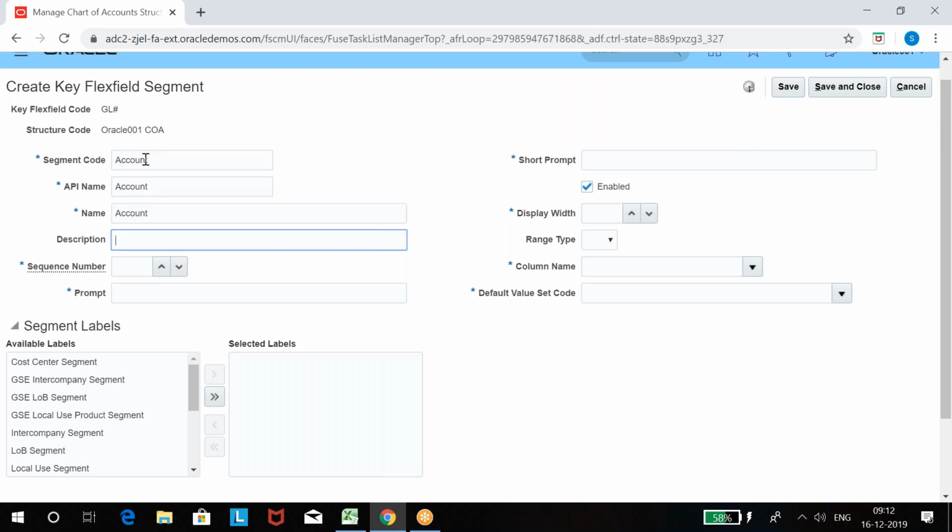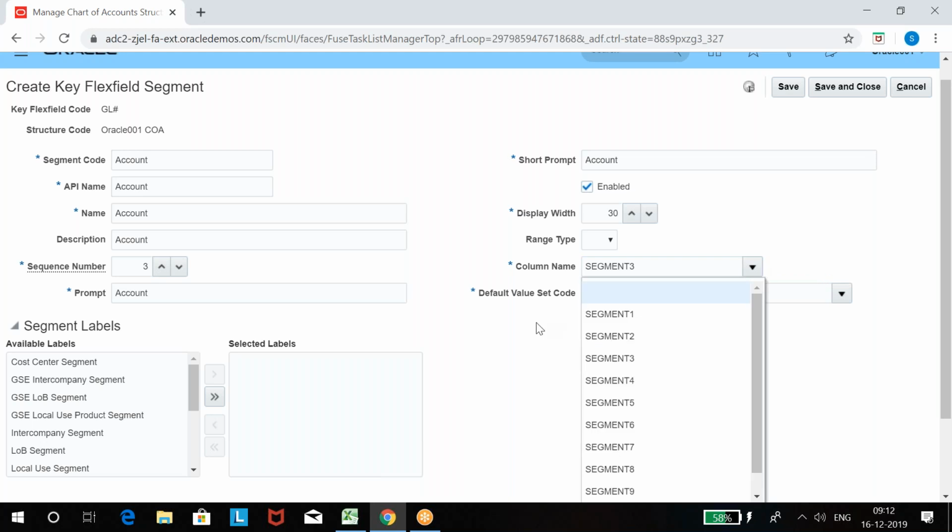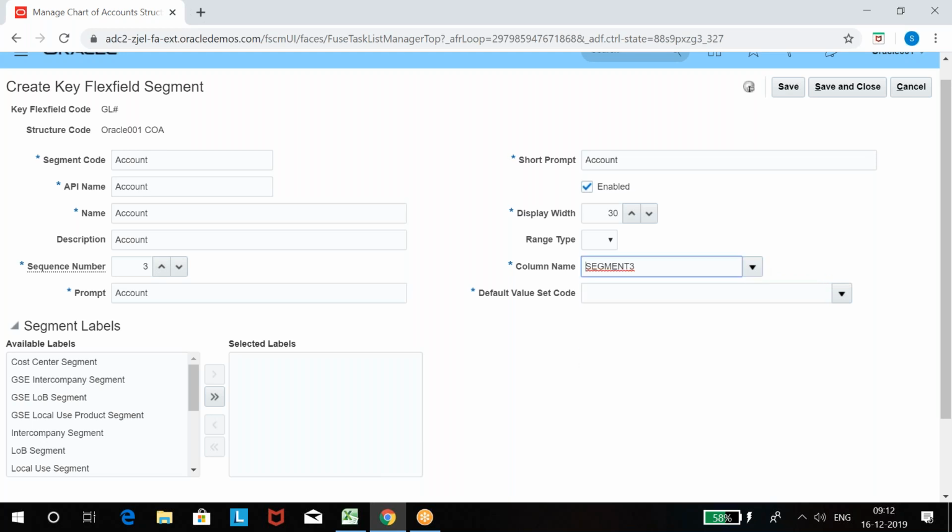Create third. Account. And this column number is 3. See, we have already used 1 and 2. If I use 1 and 2 again, it will not accept. When you try to save, it says the segment number is duplicate. It will not allow you to save if you take the same segment number again. If you take the same sequence number again, it will not allow you to save. And if you take the same name, code or API name again, it will not allow you to save. They all must be unique.